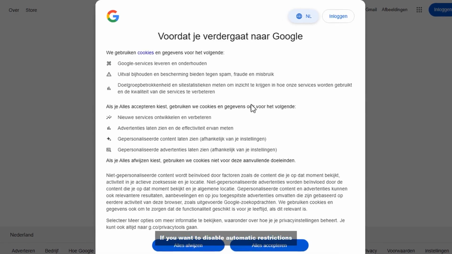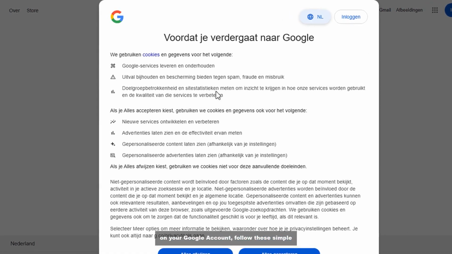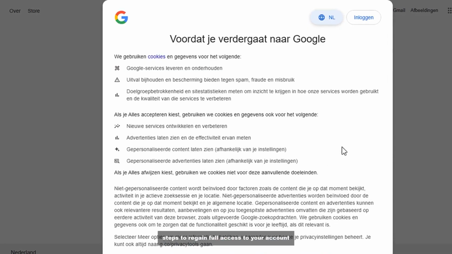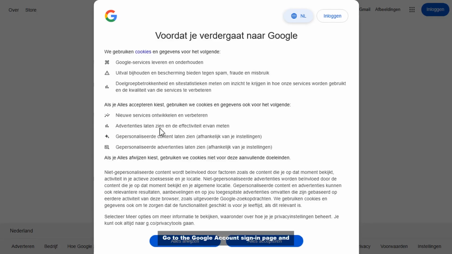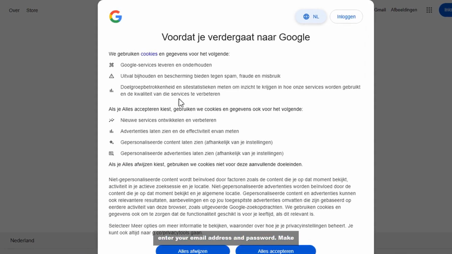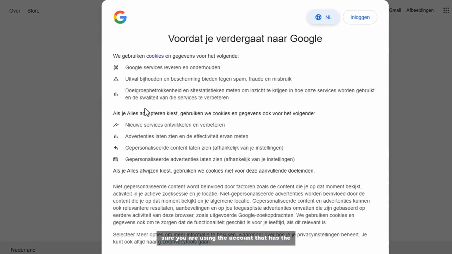If you want to disable automatic restrictions on your Google account, follow these simple steps to regain full access to your account features. Step 1. Sign into your Google account. Go to the Google account sign-in page and enter your email address and password. Make sure you are using the account that has the restrictions applied.